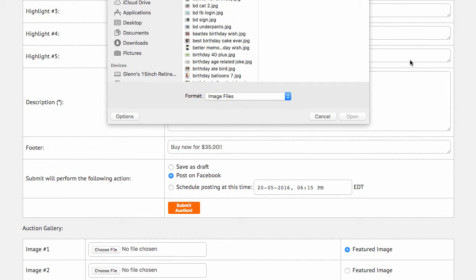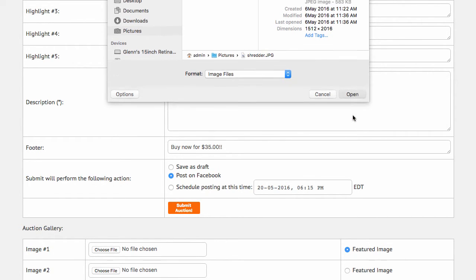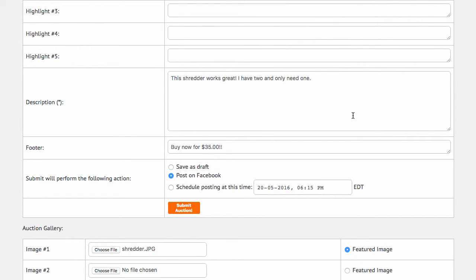So I need to go up to my pick something, and I'm just going to look for my shredder image under pictures, pull that up and open it. Sorry you didn't quite see all of that, but I think you get the idea. Basically what I've done is I've loaded an image by just selecting it off of my computer.